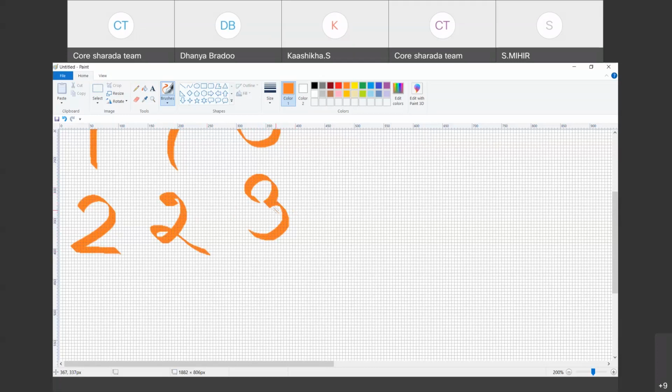So it looks like number 3. The only thing is here when you make this first round, this curve will go inside. It will not touch this point here, okay? Don't touch this point to this point, but keep it little inside and write it like this. So this is 2.